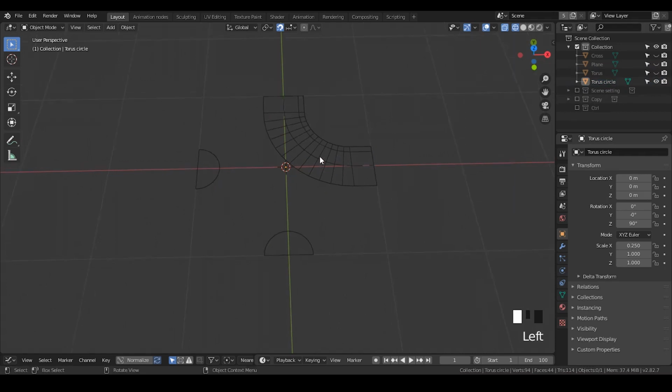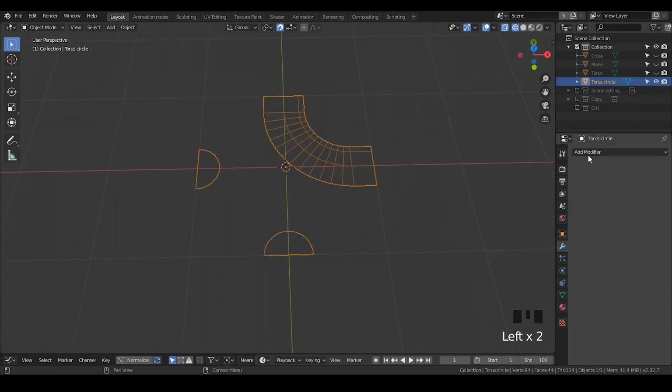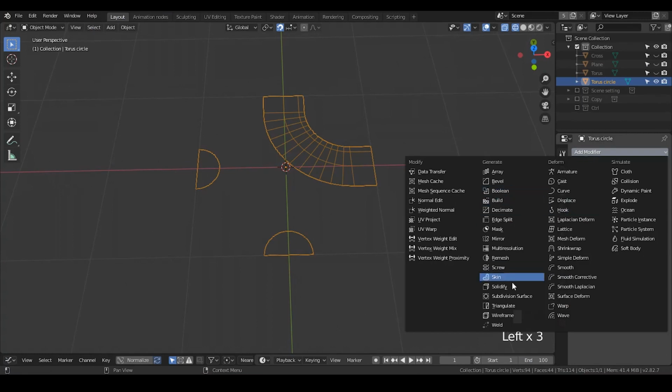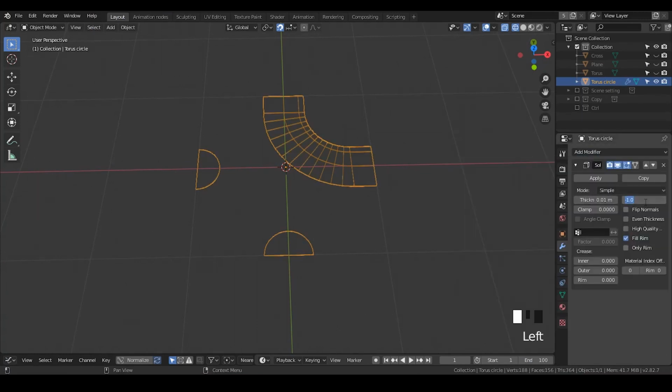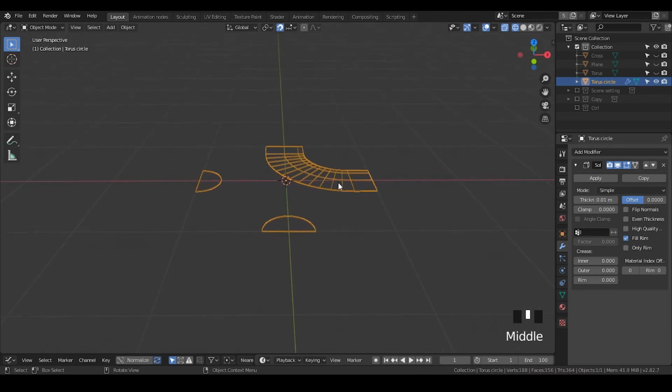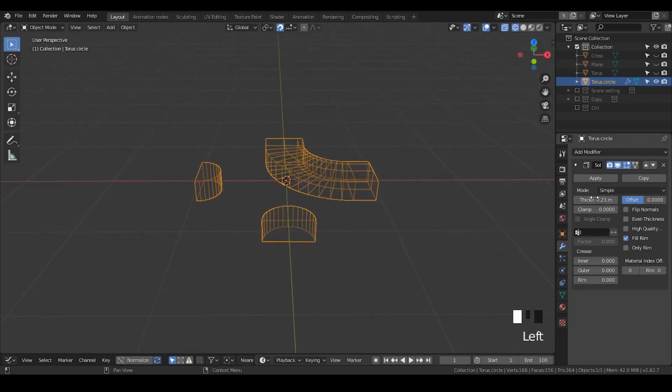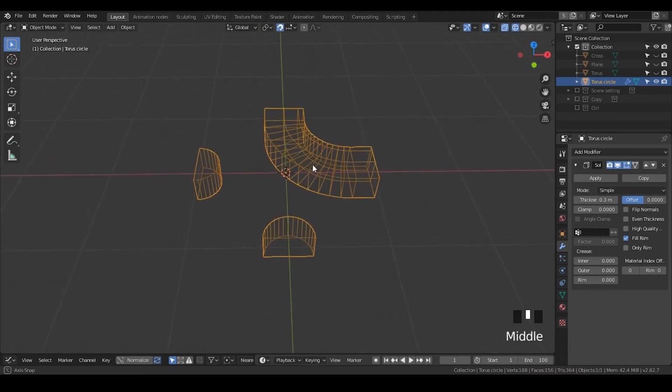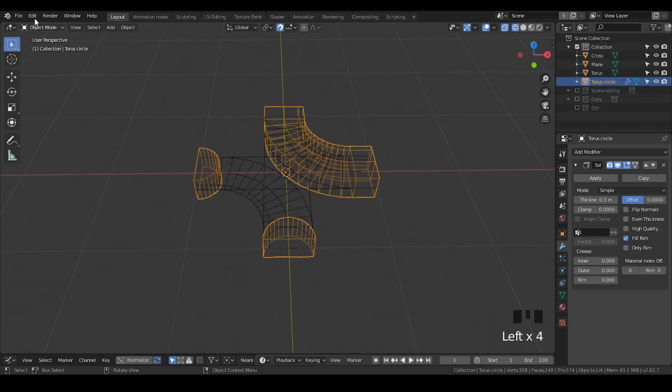Next step is to generate a Boolean object. Firstly, we need to make a solidify, and I'm going to keep the offset at 0 so that if I increase the thickness, then it will expand on both axes. I think 0.3 should be enough. And then I'm going to copy this modifier to all other places.